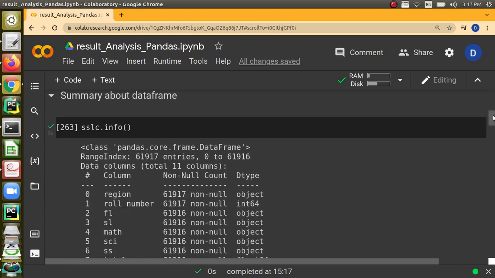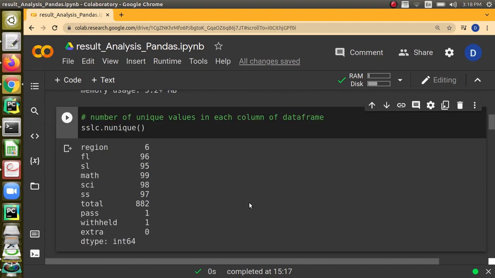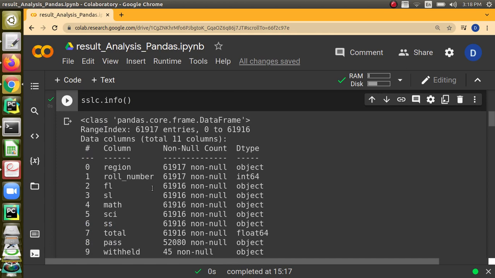So when we give this info, we see that region has 61,917 non-null values, and look at the data type, it is object. Why it is object? A, B, C, D, these are all strings of course, but pandas will use object type for strings also. There is no string data type in pandas. Instead it will look as an object data type. Next is roll number. Roll number, as we have seen, they are just numbers, so it is taking it as integer. Next we can see the marks scored by the student in the first language.